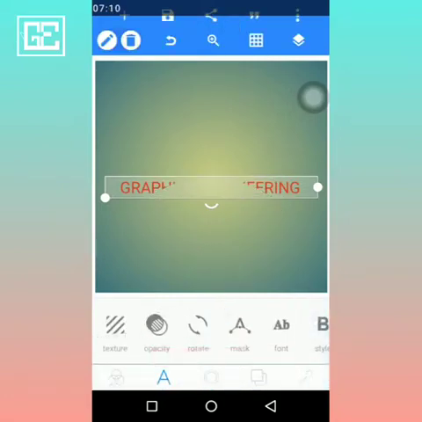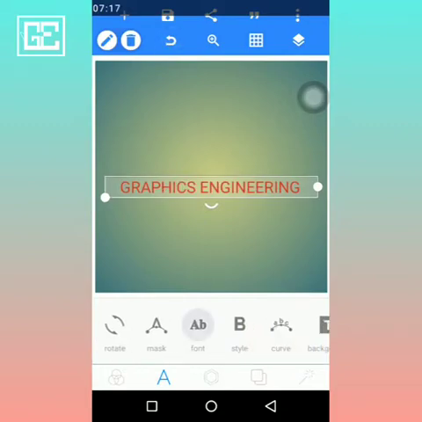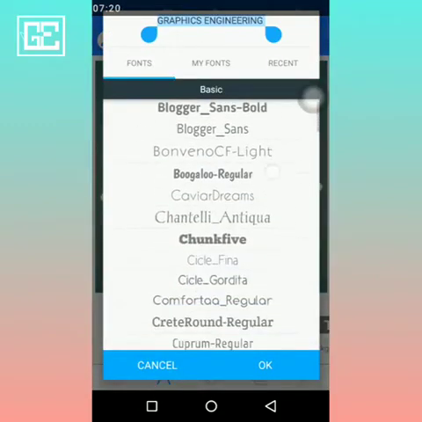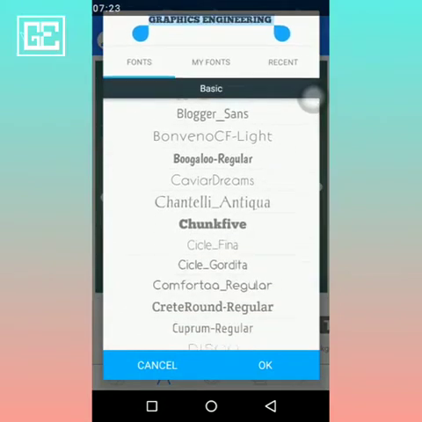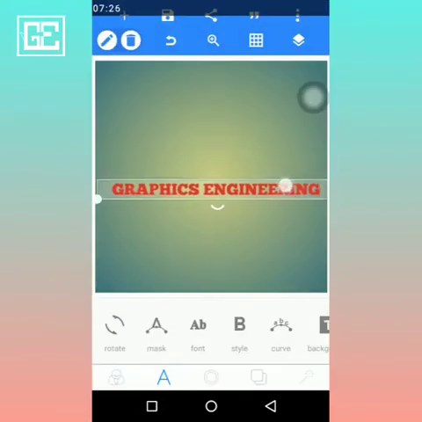You're not going to do that, so click on undo. Okay. Yes, you can choose your font, any font that you want. These are default fonts from Pixellab. Just choose any font that you want.